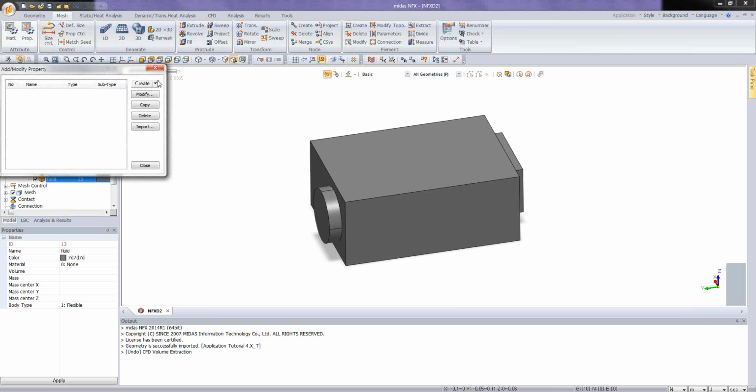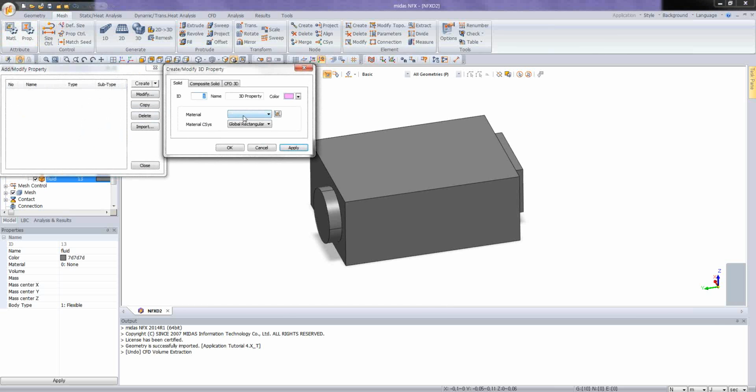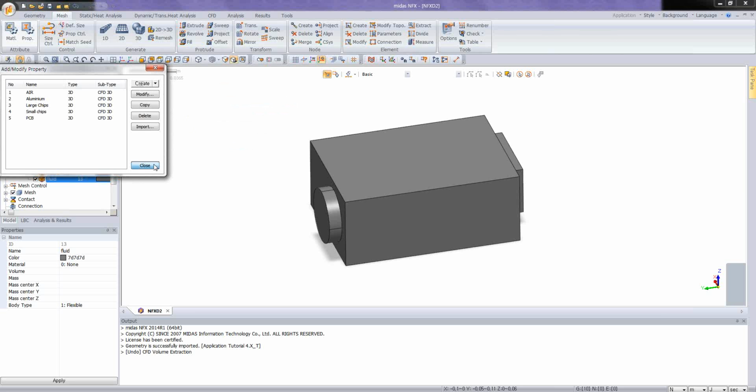Now let's create some properties which are going with this material. So to create CFD property, air, aluminium. So these properties will be assigned to the mesh sets in order to transfer the material property to the mesh. Small chips, and PCB. Okay, I created my materials.